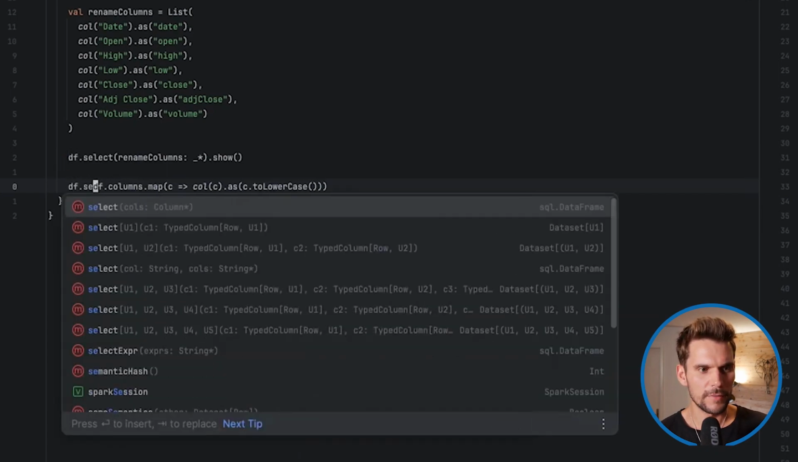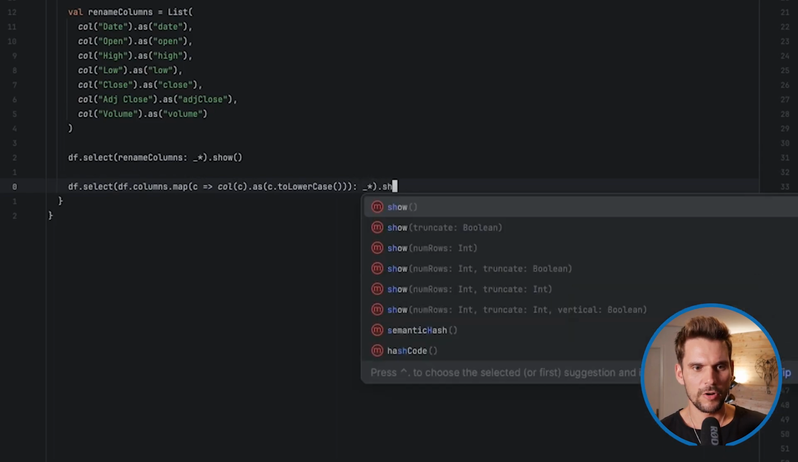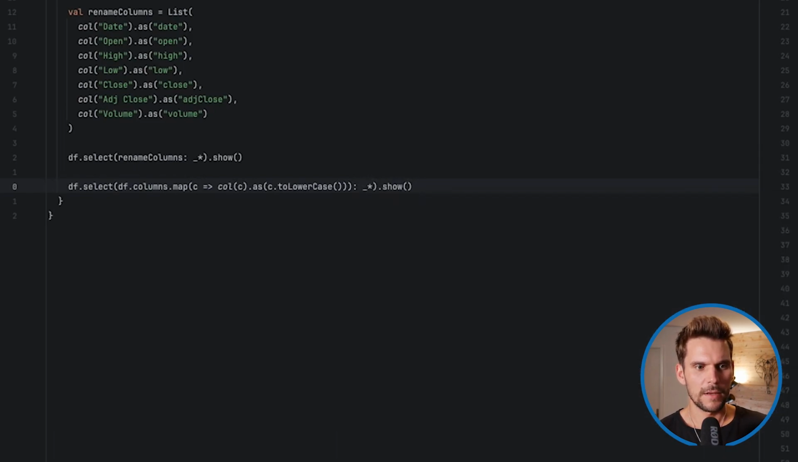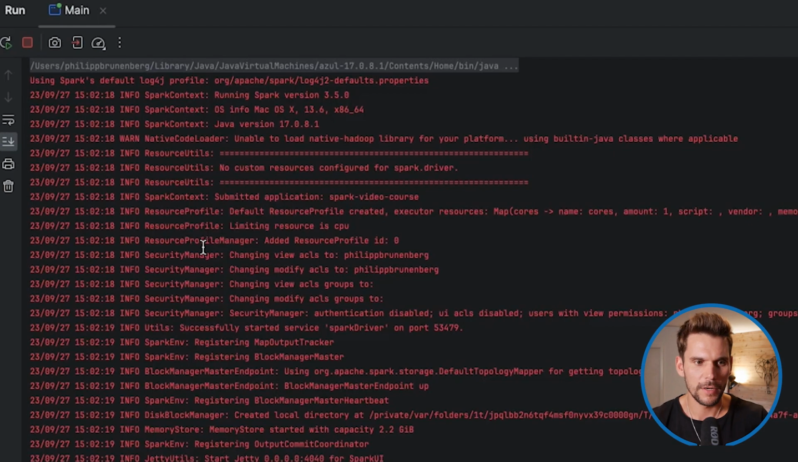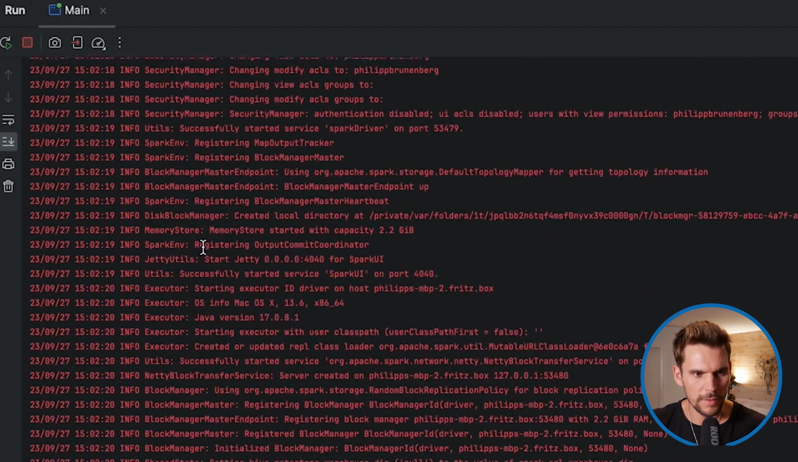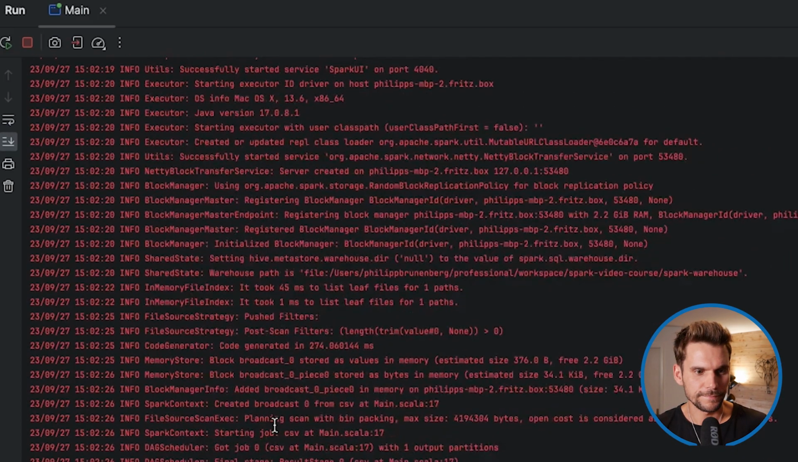So on our df, we could say select, and then this entire thing as a vararg splice, and then dot show would also work. And we, for example, would only lowercase the column names, but not transform them into camel case yet, because that's out of scope for this video. It would take too long. It's simply a Scala practice, has nothing to do with Spark functionality. But I want to show you that it works.